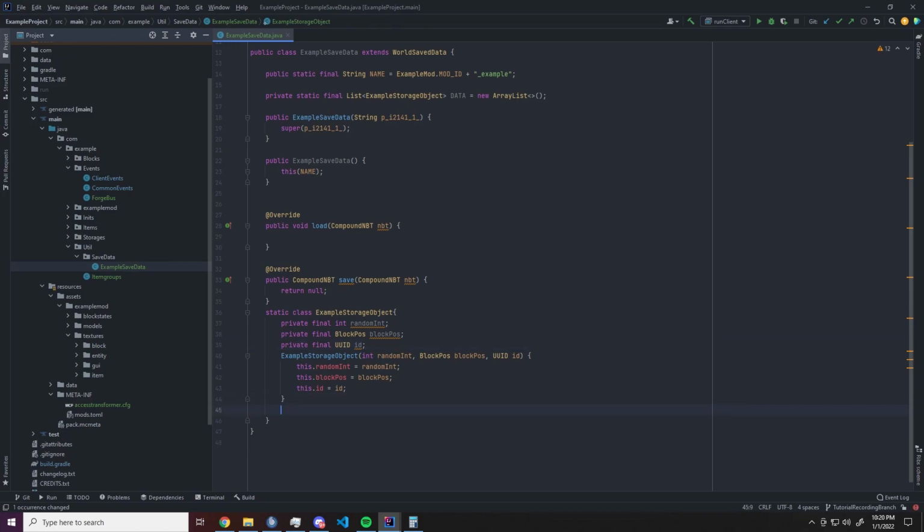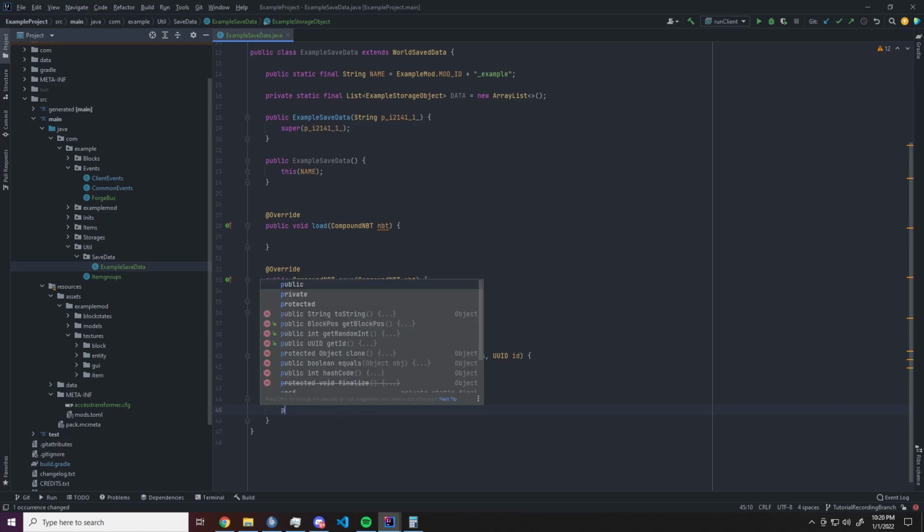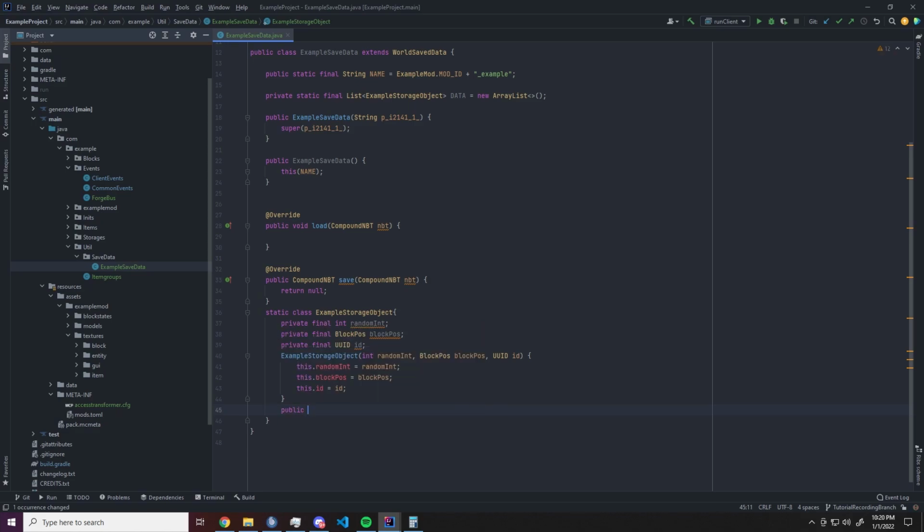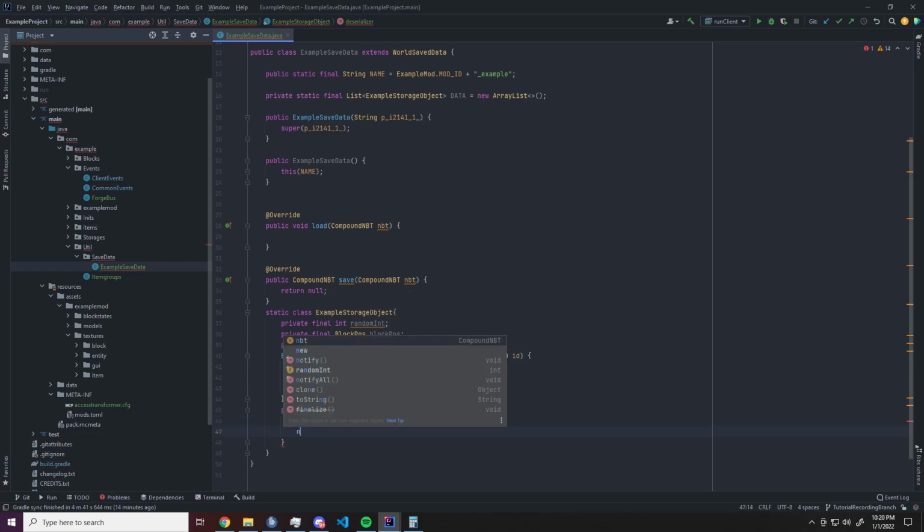In this example storage object, we will also need two functions. The first one will be a public compound nbt deserialize. This will deserialize the data inside a compound nbt. If you want to read up on nbt, there will be a link in the description. So, inside this function, we will have a compound nbt named nbt. This will be equal to a new compound nbt.